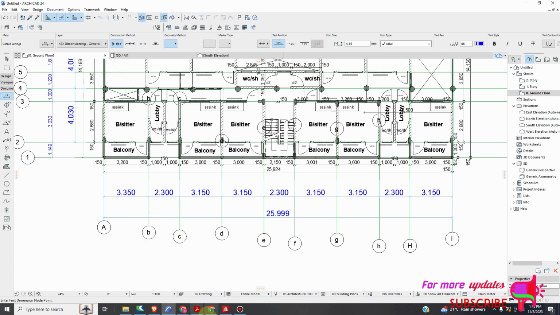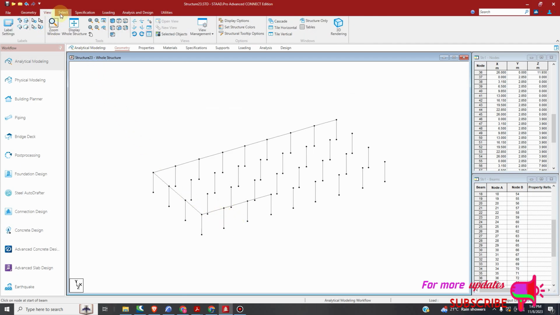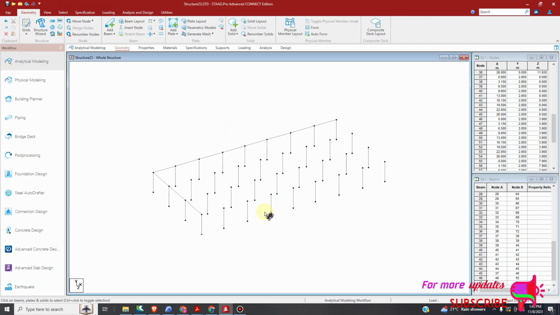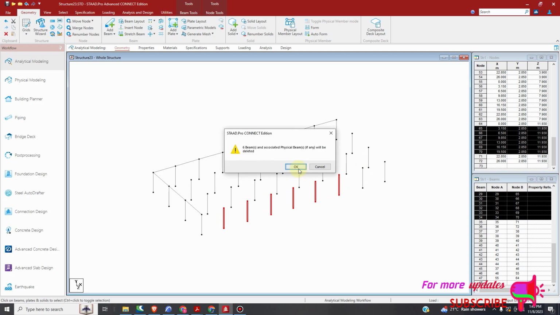Okay, for this, we don't have this. So here, let's select the geometry first. Delete this thing, because these walls are not on the same grid, apart from these two. So we're going to delete all those.